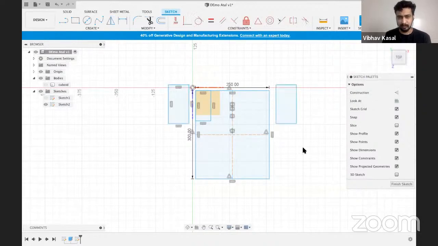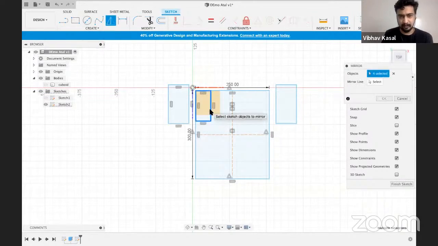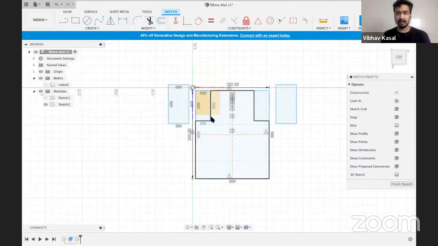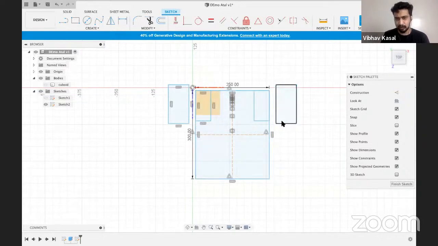I press OK, but I wanted to do this motor as well. So again, I click mirror. I will double click this for the motor. Then I will go to the mirror line and press this mirror line selection. Then again press the symmetry plane and I click OK. So now I have a basic layout. This is where my motor will go. This is where my other motor will go. This is where the wheel would come.